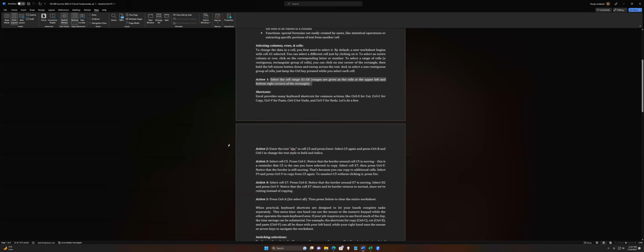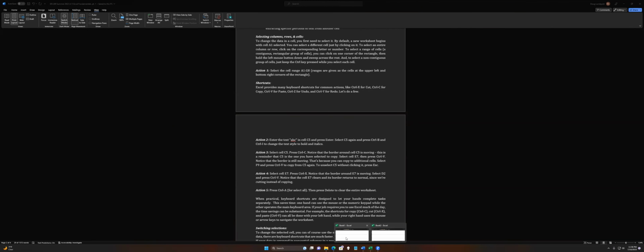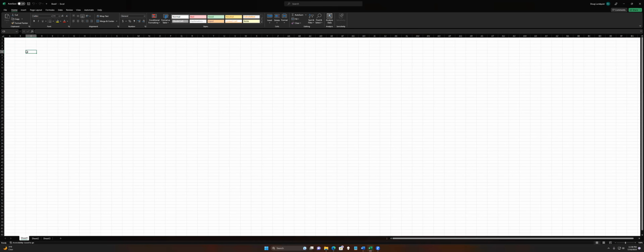Now, if you're somebody that's comfortable using the keyboard, there are a lot of basic keyboard shortcuts that are the same as for other Microsoft apps and a lot of other web apps these days. So Control X for cut, Control C for copy, Control V for paste, Control Z for undo, Control Y for redo. All right. So, for example, you can enter the text ABC in C5, press Enter. So back to Excel. C5, click there, enter the text A, B, C. Click Enter. Go down to the next row.